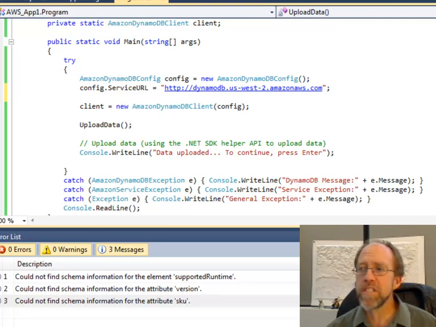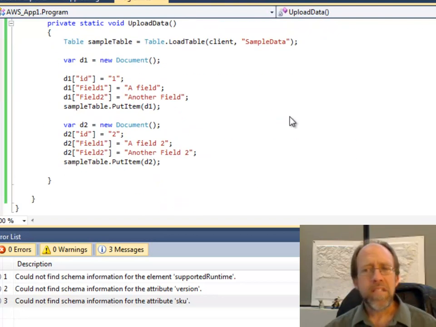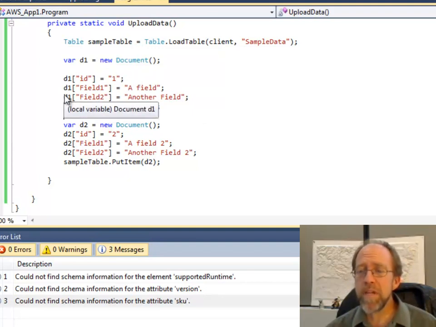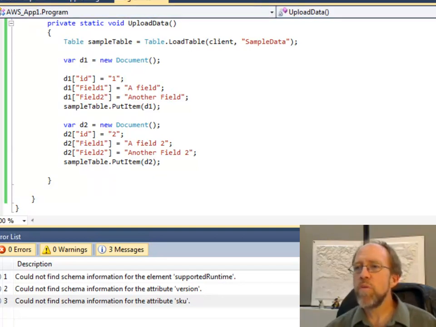Now what's going to happen is it's going to run this upload data. It's really basic. I create a table. I create a new document. I fill in the document. Documents work just like an array does, or actually in this case a list. Sample table, I put the item in there and up it goes. New document here. I add the different elements of the field and away it goes. So now I'm going to go ahead and run this.